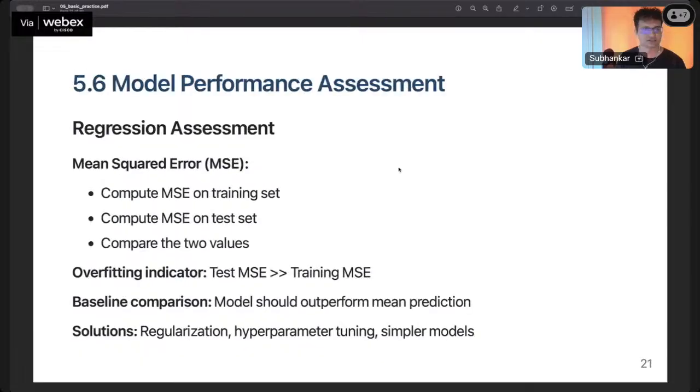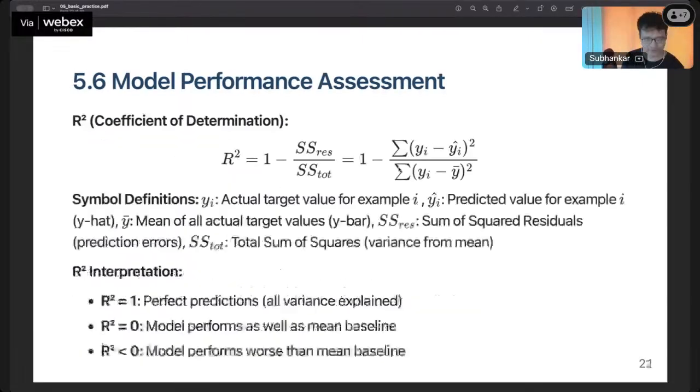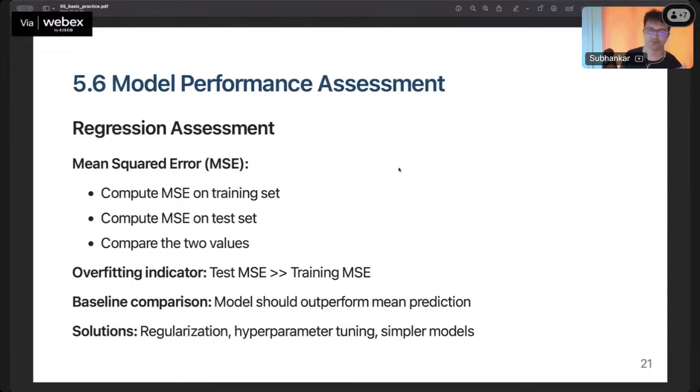Fine. So the next one is performance. I'm just adding a few here to make this slide complete. One of them is assessment, as in how do you tell if the model has performed really well or not. So this is on the testing output. One is the MSE loss itself. You compute MSE on the training set and MSE on the test set, and you compare those two values. Ideally, we would expect the test MSE to be closer to the training MSE.